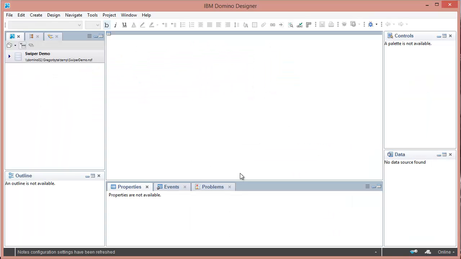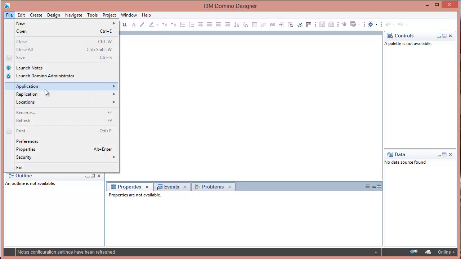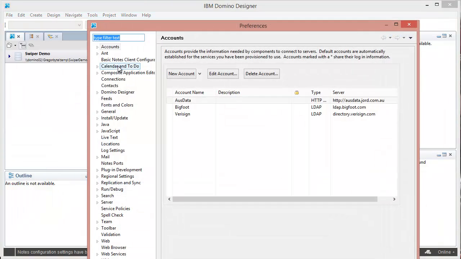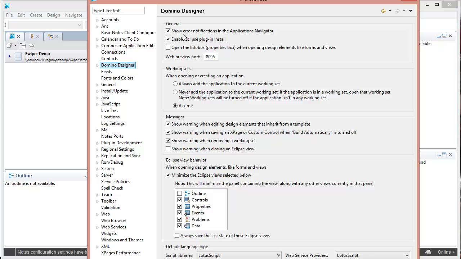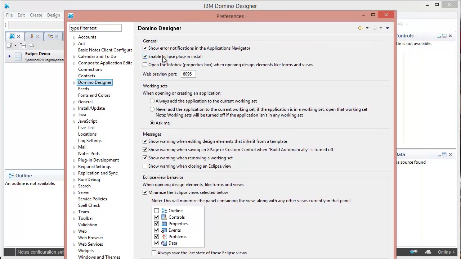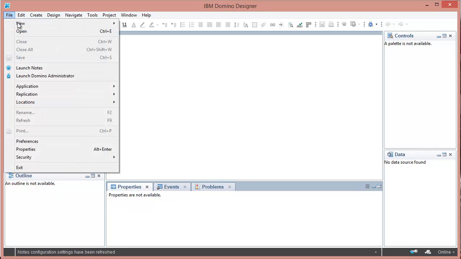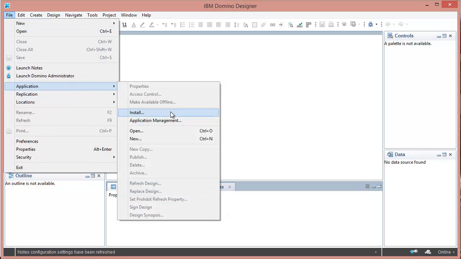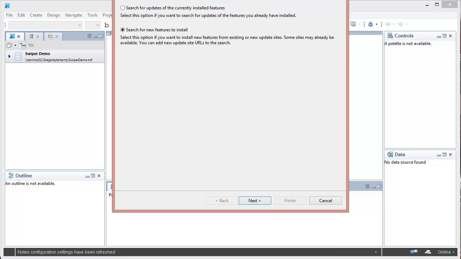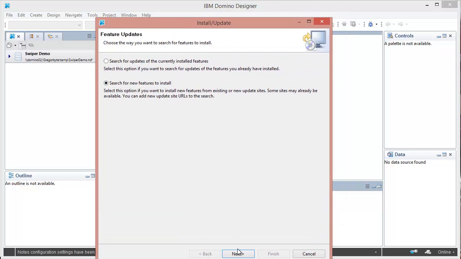So if we go to Designer, you need to be able to install plugins. If you haven't done that before, you would need to enable, under Designer, enable Eclipse plugin install, which will then allow you to have this application install menu and search for new features to install.